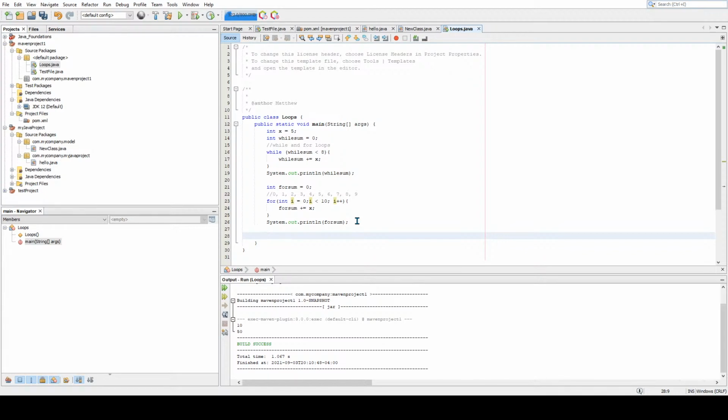Alright, so we're going to start out with another example. And sum is probably the most common thing that you're going to be using loops for. It could be a sum of words, it could be a sum of strings, really anything.